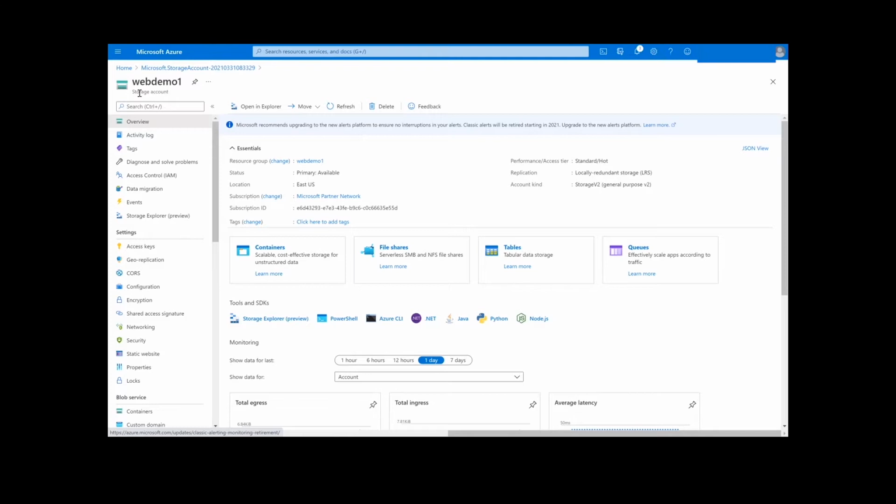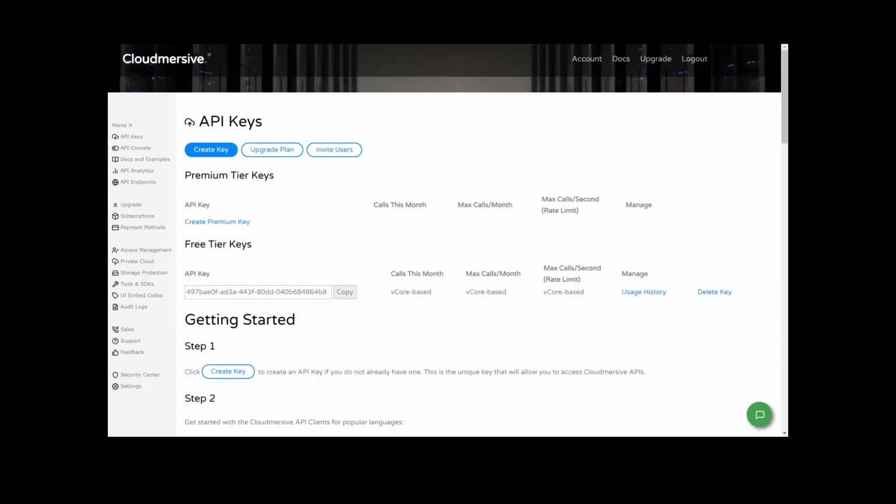Now, normally this would be a rigorous process, but what Cloudmersive Storage Protect allows you to do is cut down the time and effort by negating the need for writing mass amounts of code and completing the task within 5 minutes. To begin the setup, we will head over to the Cloudmersive website.